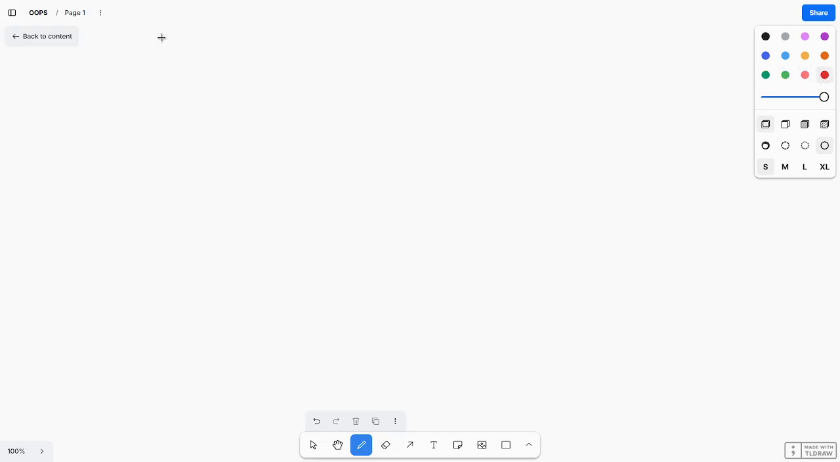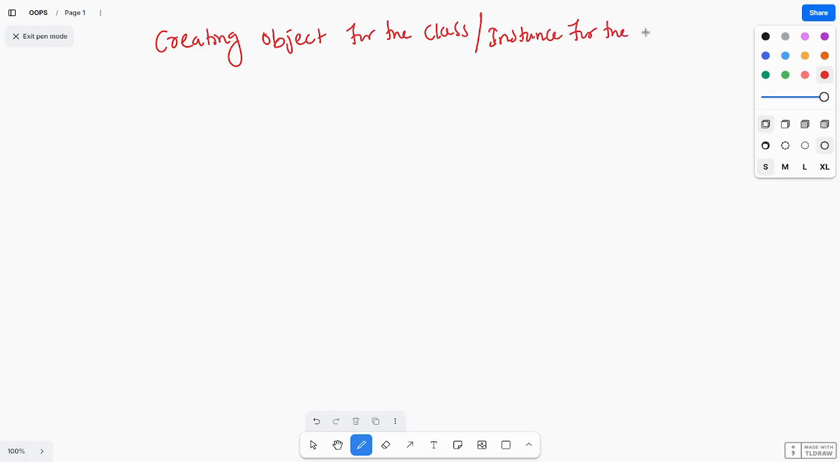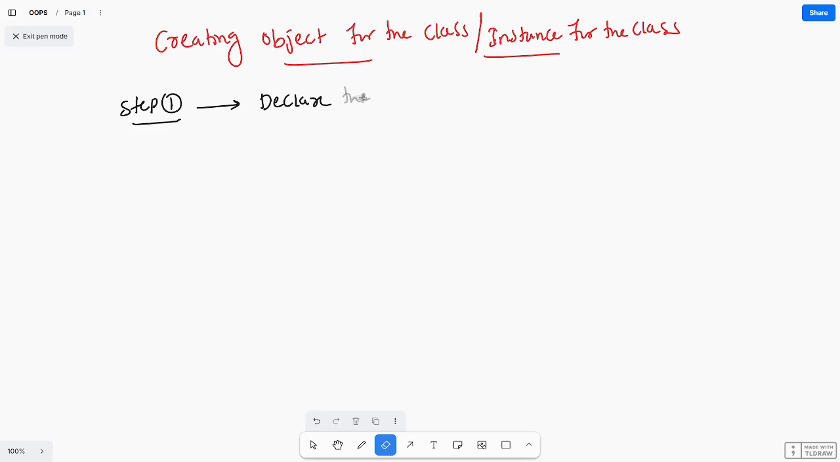Creating an object for the class, or we can call it an instance for the class. So how to create the objects or instances for the class, I'll tell you. Step one: declare a handle of the class.